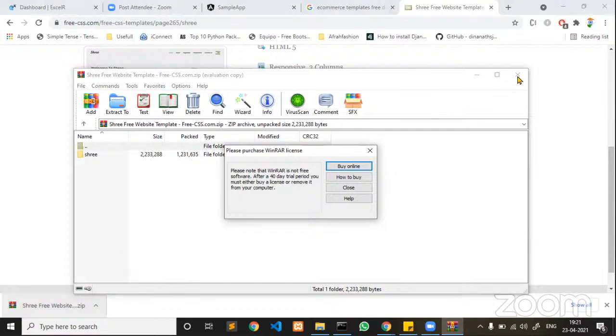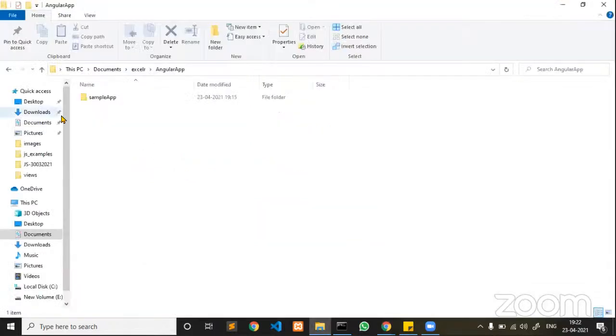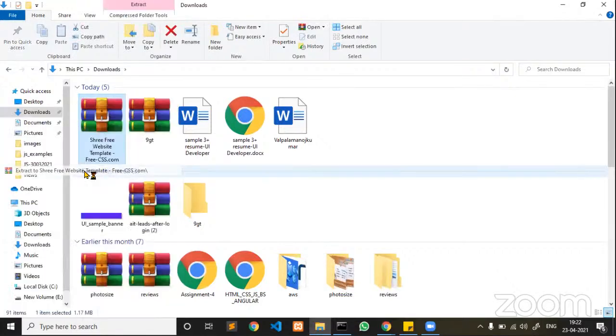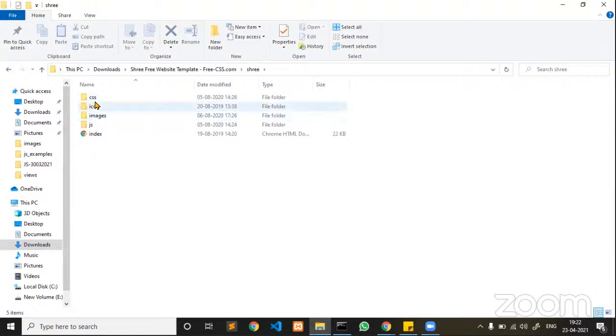Sorry, Angular conversion. Now here, let me extract this application. First, we will try to see how this application is created. Download and extract this application. Now see here, he has created his own CSS, icons, images, JavaScript and index. Now, let me open this index.